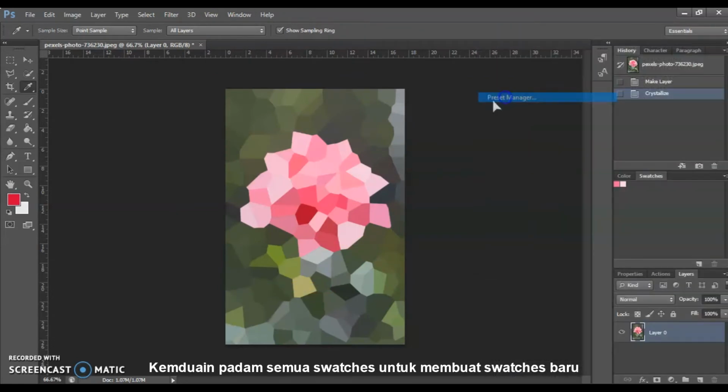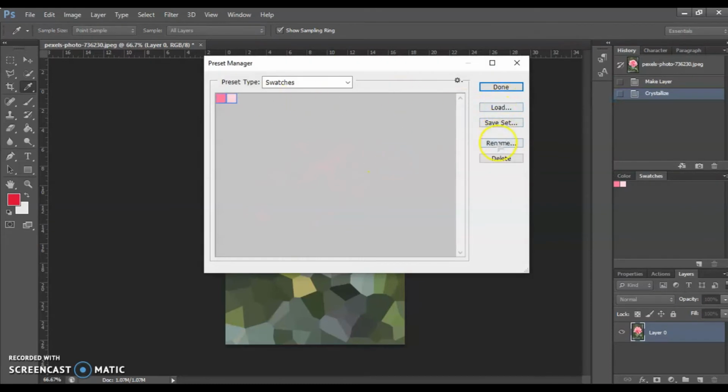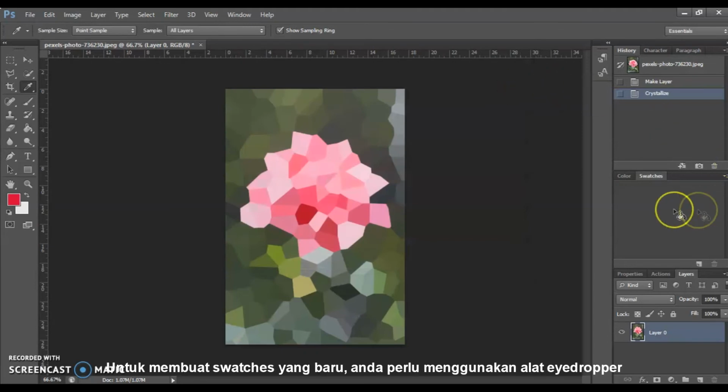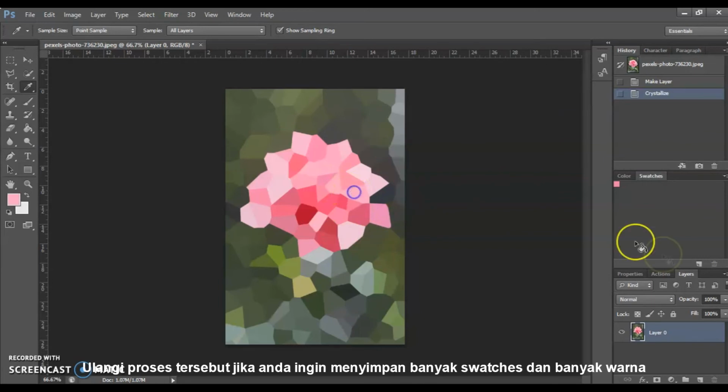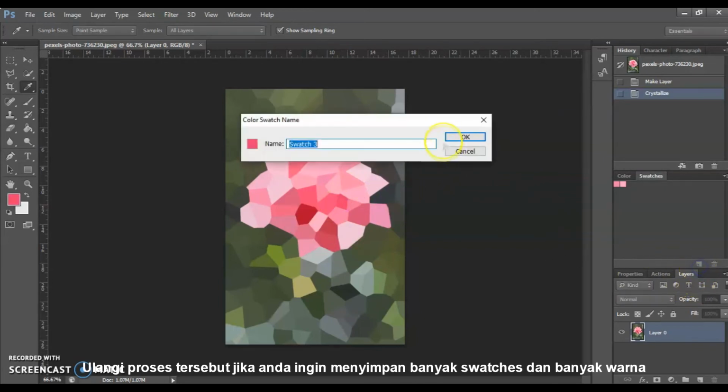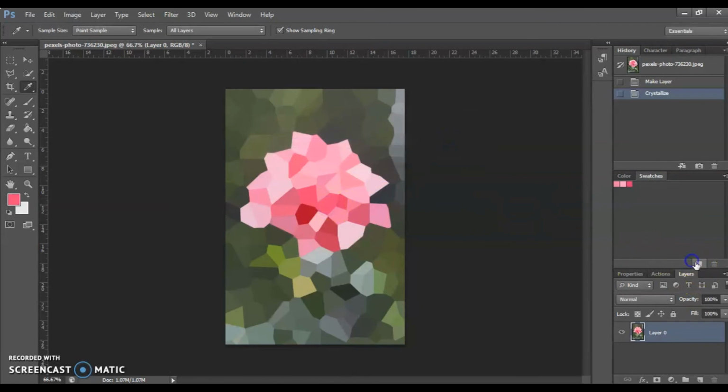Next, delete all the swatches to make new swatches. To make new swatches, you must use the eyedropper tool. Click the color that you like to save, click New Swatch and save. Repeat the same process if you want to save many swatches or many colors.